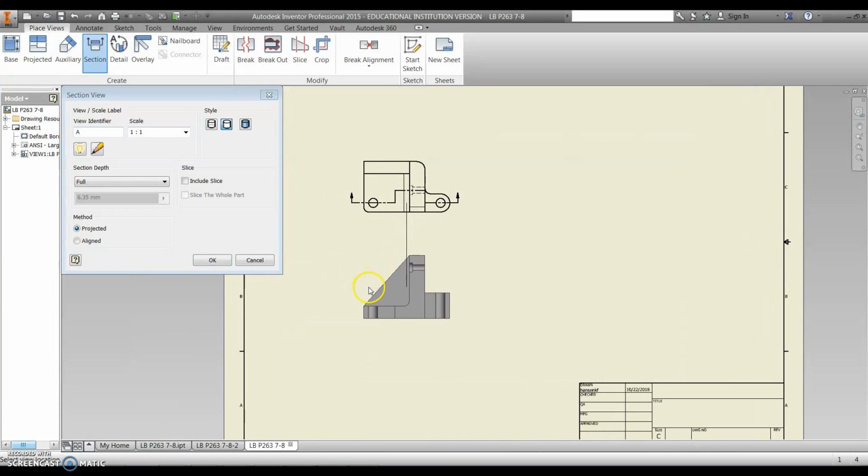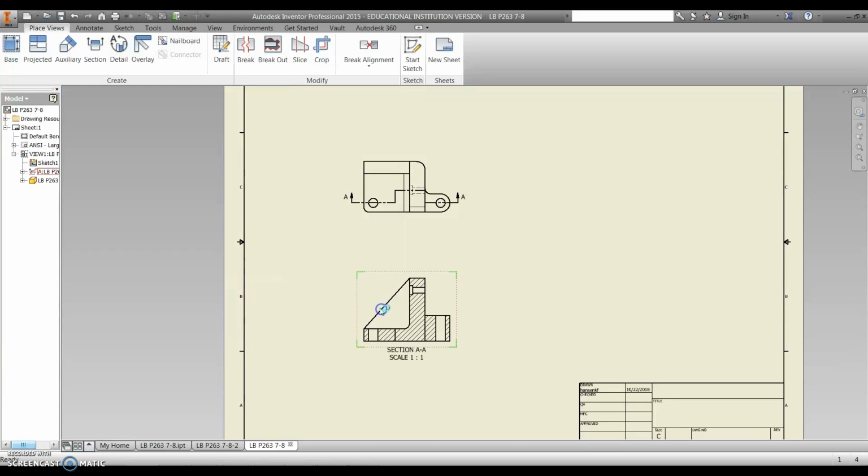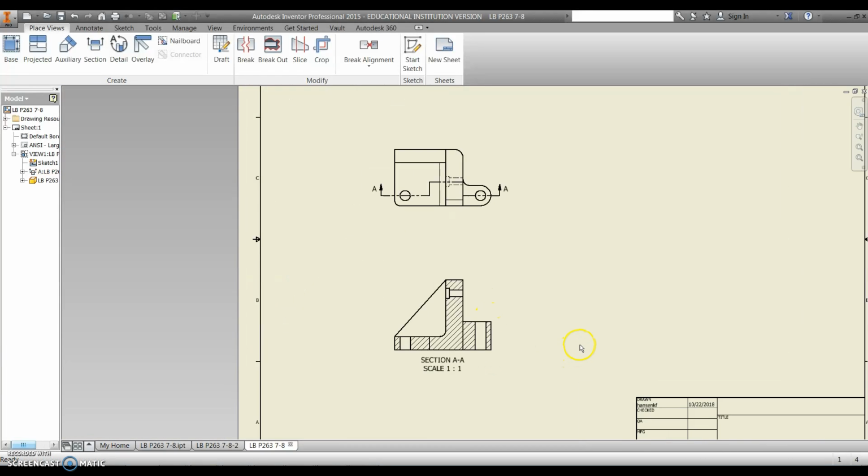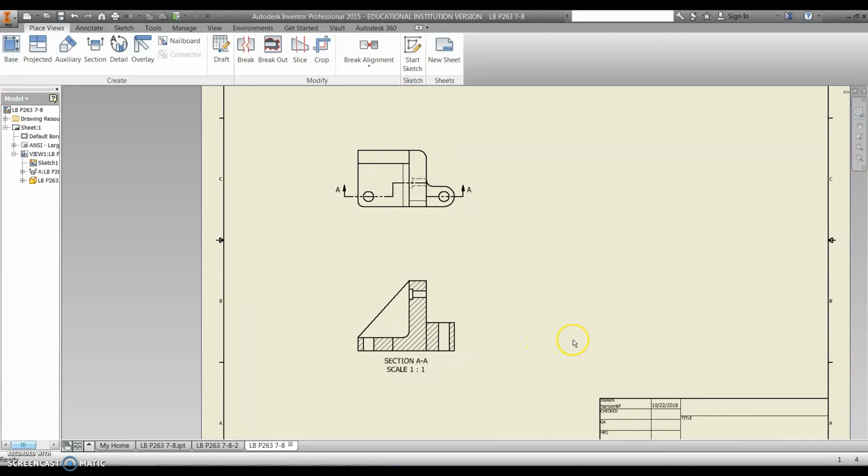Okay, so as I'm looking at this, my section should be A. I'm at 1:1 scale. I am going to turn off the shade. I always have a hard time seeing if that's shaded or not. So click on that, and there is my section A-A. From here, I'm going to project my right side view off of my front view.